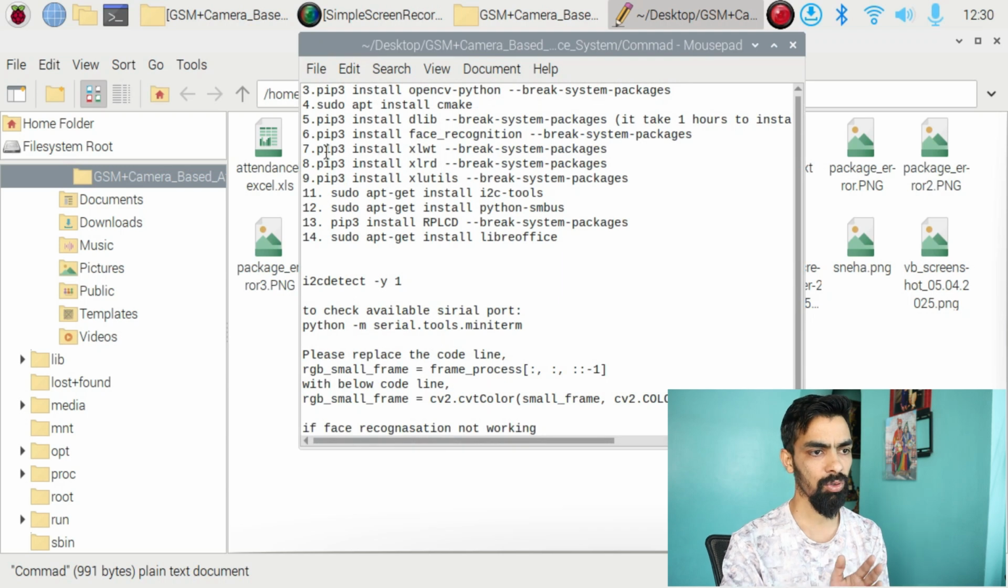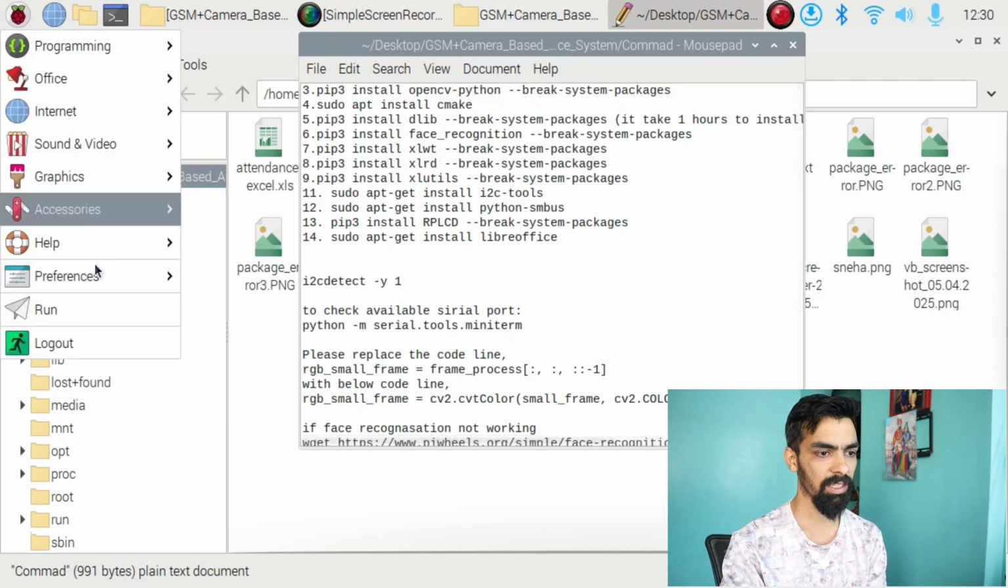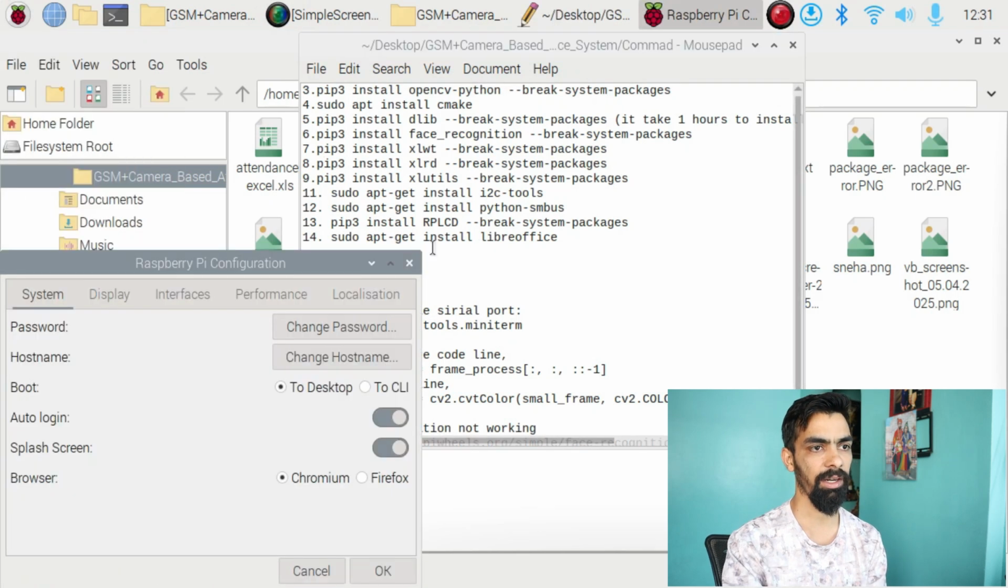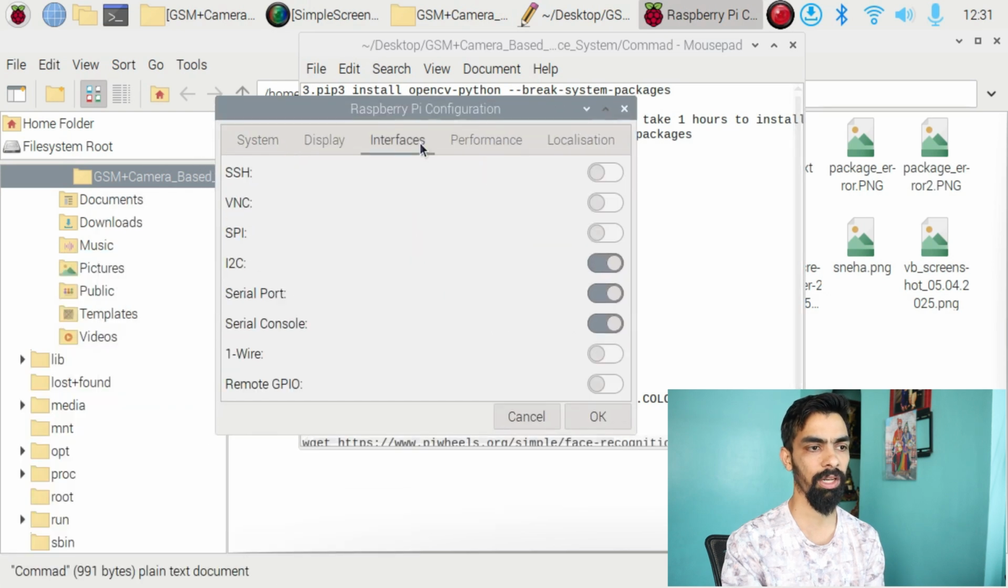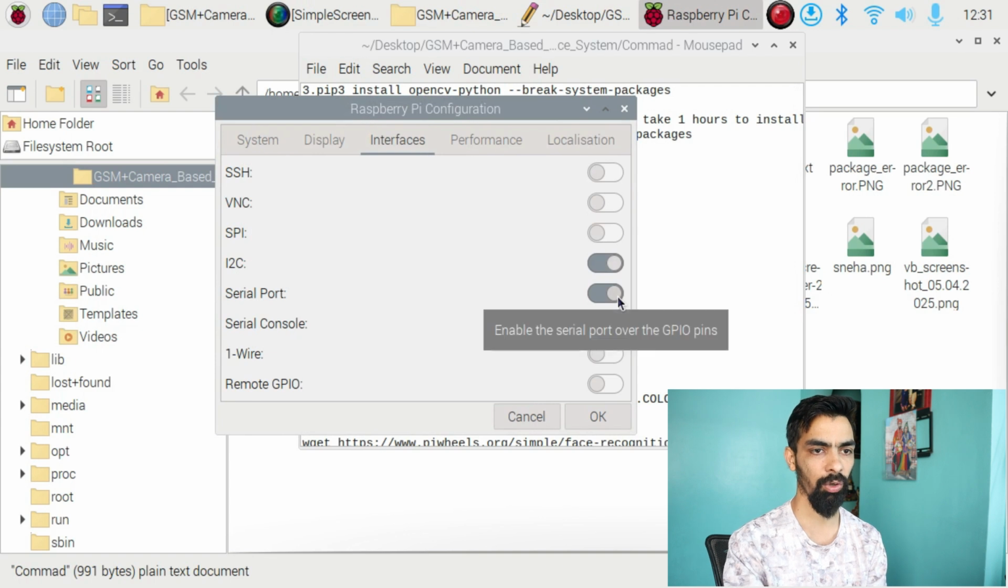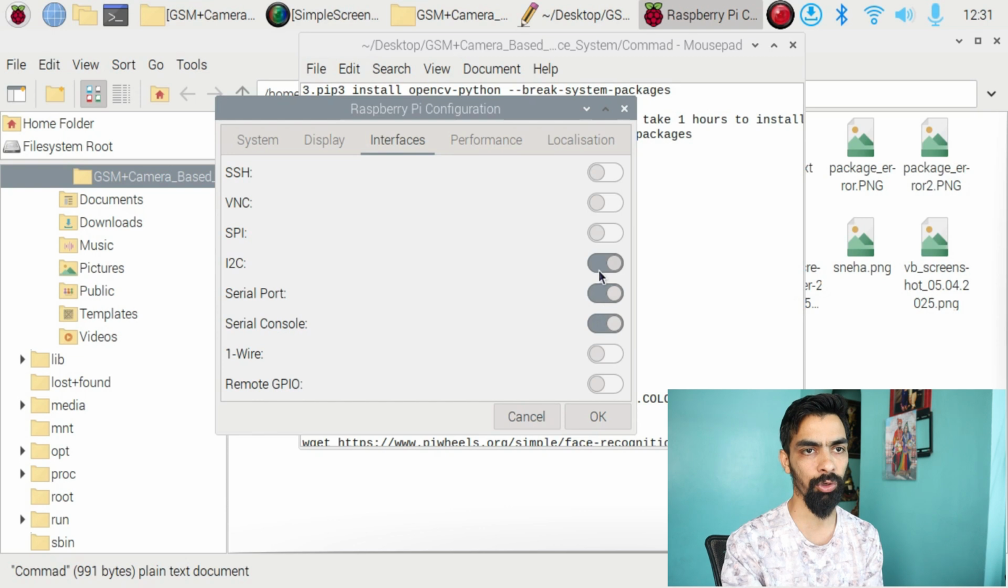Okay, so after that, the next part is you have to go to the Raspberry Pi, then Preferences, then Raspberry Pi Configuration, then here Interfaces. Then you have to enable I2C, click on enable, and the serial terminal you also have to click on enable, click on OK. So you have to enable these 3 points here and click on OK, and it will reboot your system.